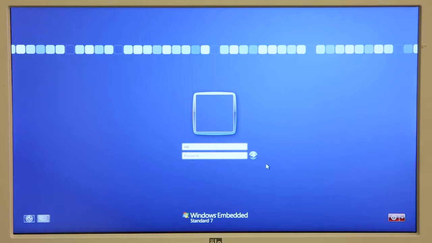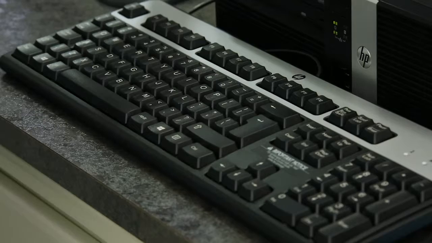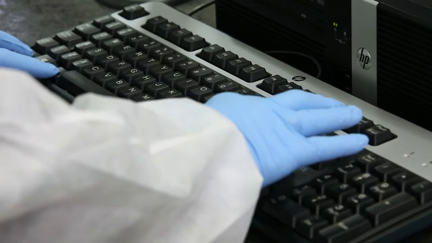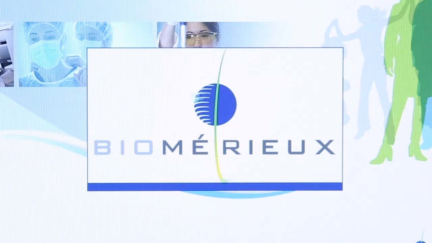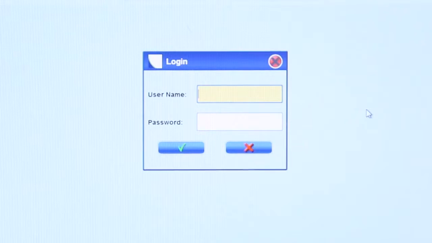If necessary, log into Windows on the PC by pressing Ctrl-Alt-Delete on the keyboard. Enter a Windows username and password. On the Windows desktop, double-click the VITEK MS PrepStation icon to launch the software. Log in to the PrepStation software by entering a Mila username and password with VITEK MS privileges. This username should have also been previously created in the VITEK 2 PC.